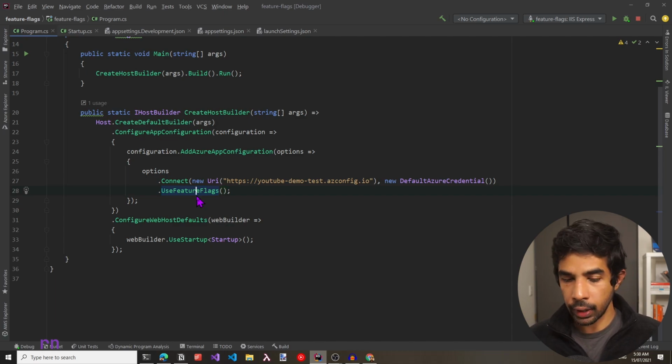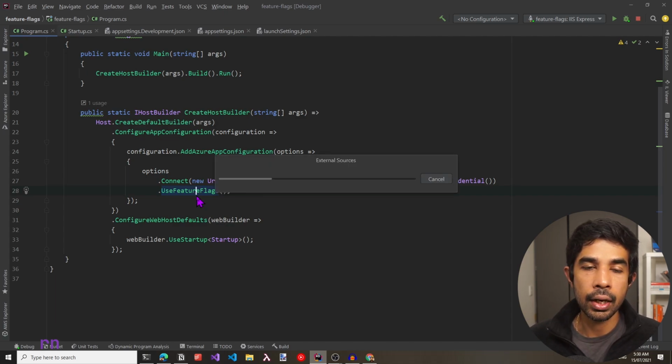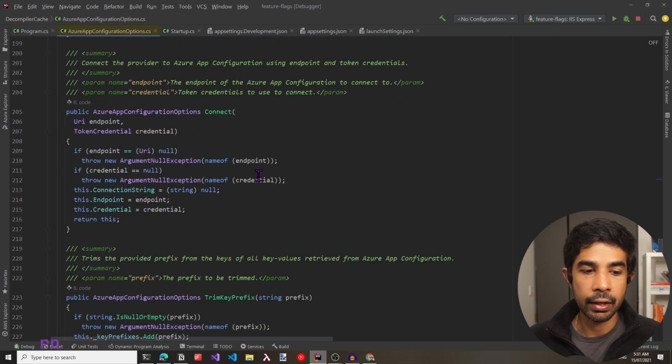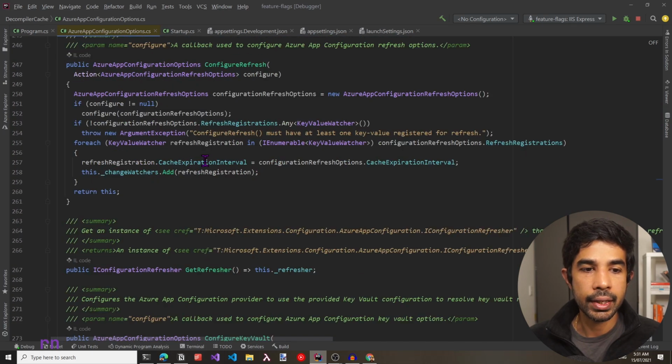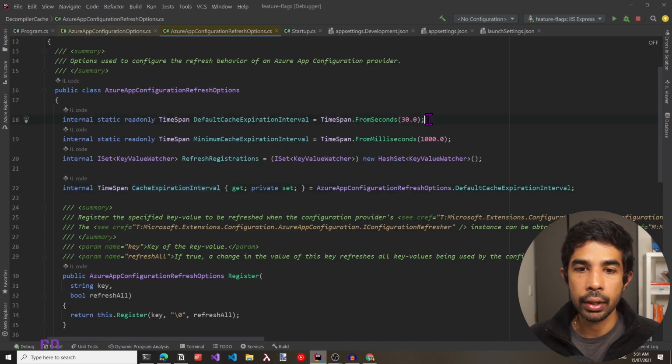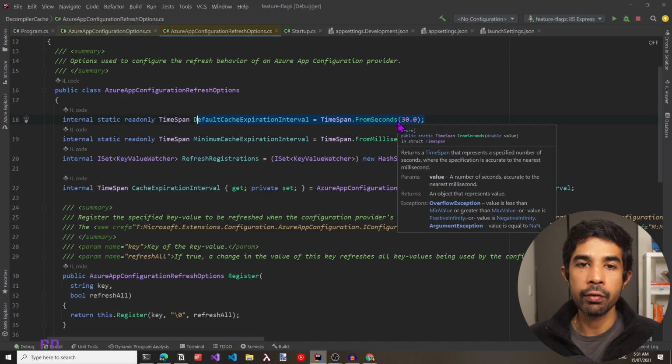Now, if you navigate into this, you can see there is a default timeout based on which these feature flags are refreshed. If we scroll down, it uses 30 seconds as the default value. This is being set in the cache expiration interval. If you go into this property, you can see that this is using the 30 seconds to expire the cache. So after 30 seconds, the configuration values that we have updated will be refreshed in this application.